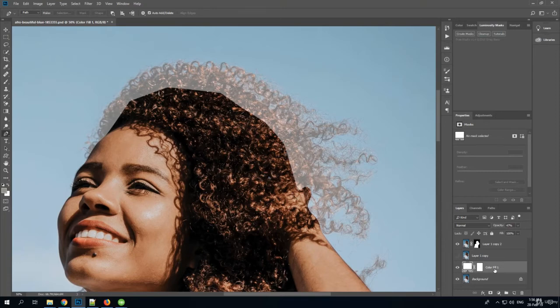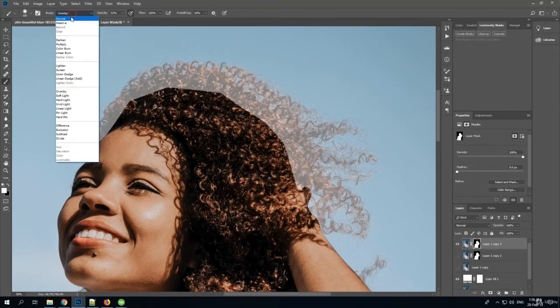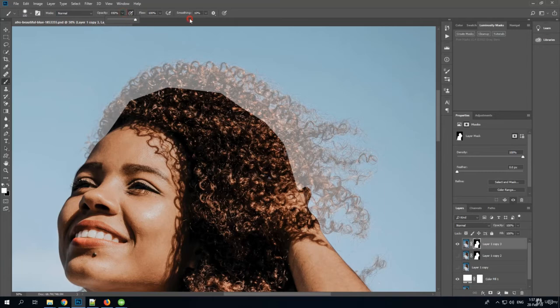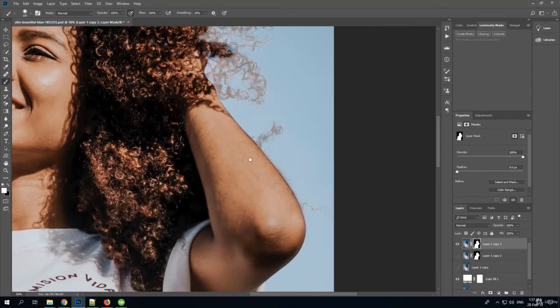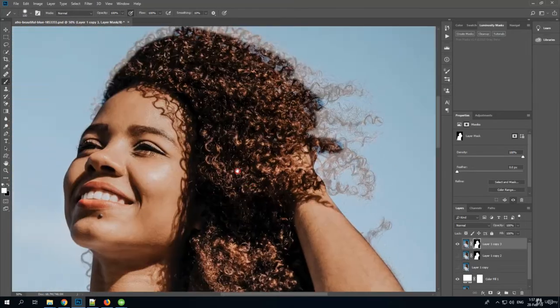Okay, I will make another copy of this just in case. I'll use a white brush, and I will, sorry, not overlay, we need a normal blending mode and 100% opacity. I will paint over the hair here. Okay.